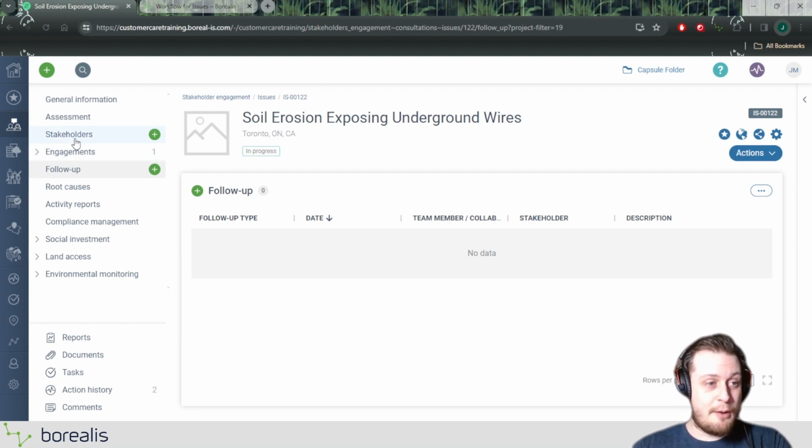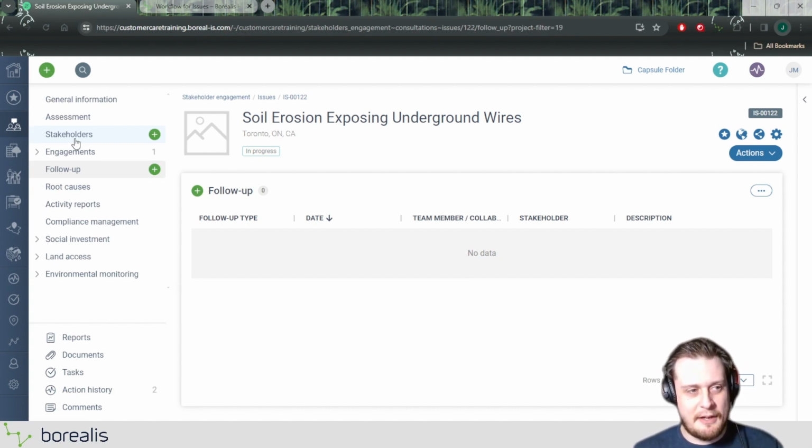I'm going to show you how we could start maybe managing this issue. We just received word from our field team, and they called us letting us know that they were able to cover the wire for now, and we won't need to shut the grid down. So maybe we need to enter that communication and then reassess this issue.